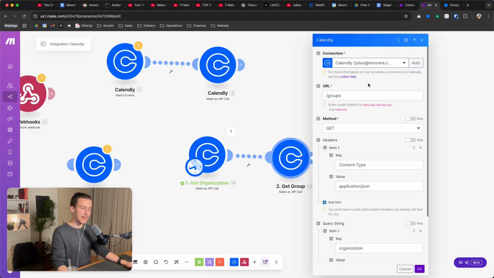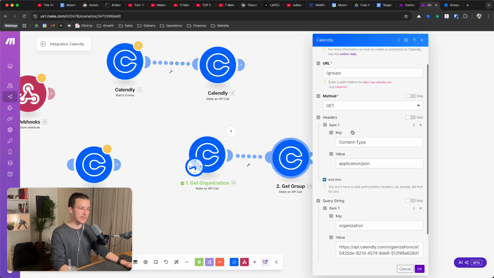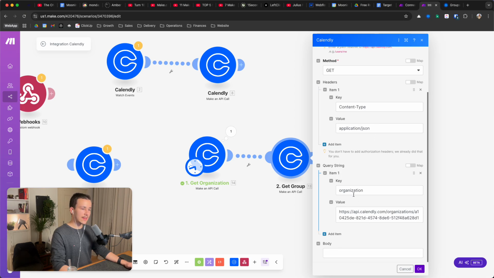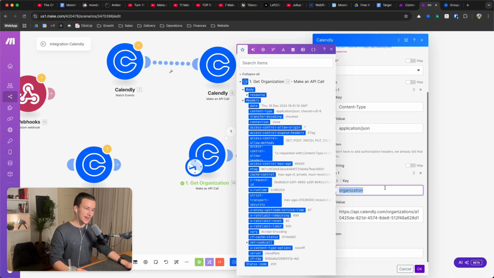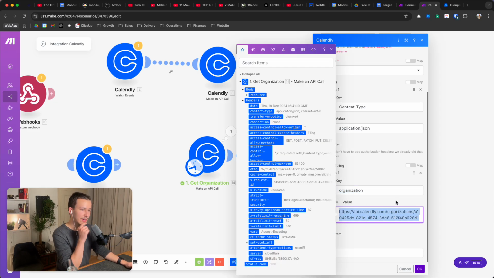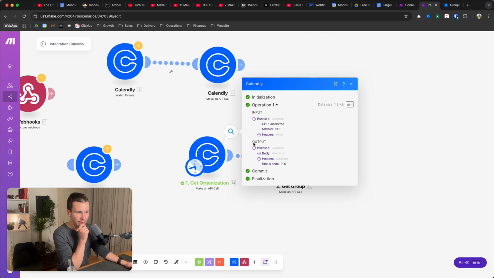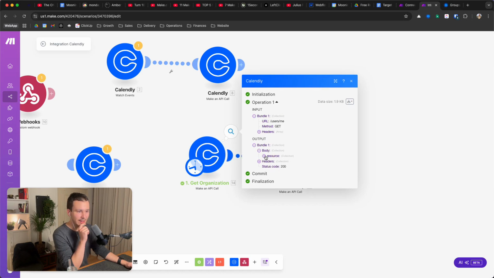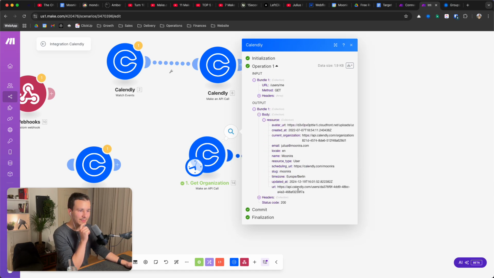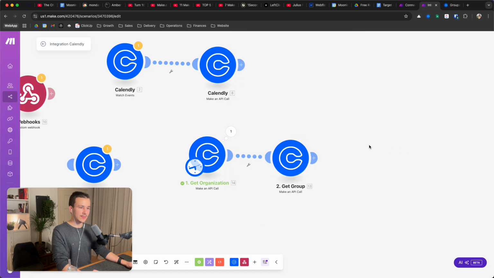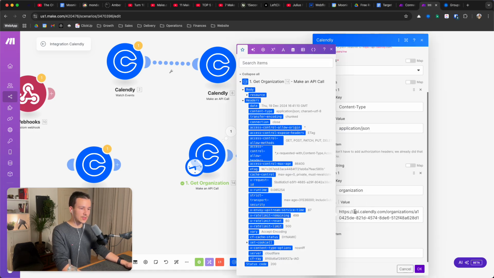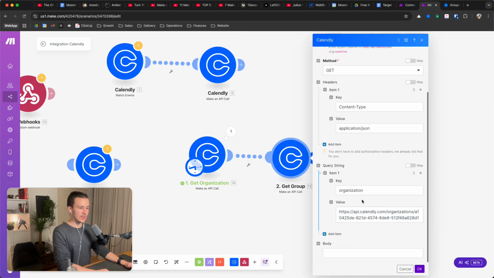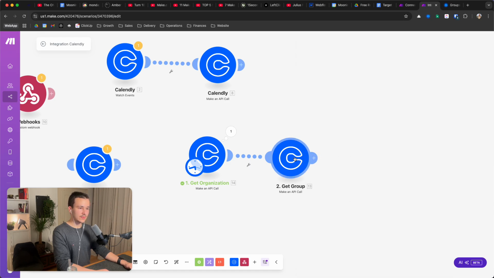So this one, again, make an API call. It is /groups, get, content type application JSON, and then you add a query string, key is organization, and down here you add the organization ID. So from the first request, you don't get your user one, you get the one for your organization. So up here, current organization, and you copy that, right? Now you go in here and paste it down here, so that in organization you have that value.